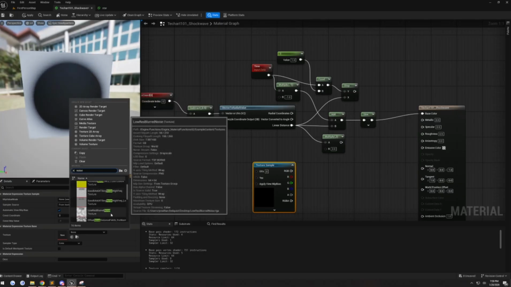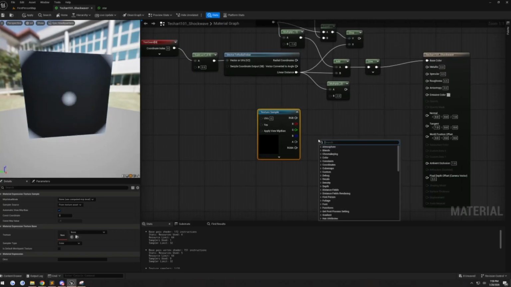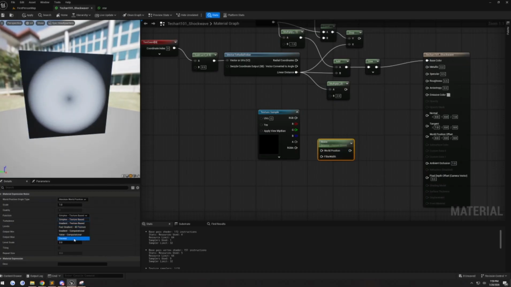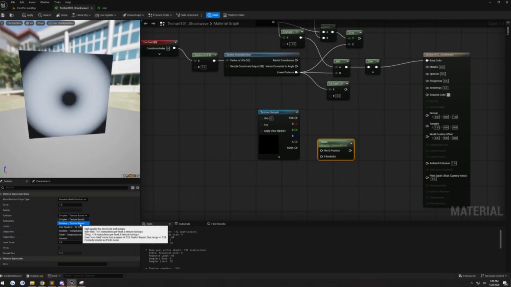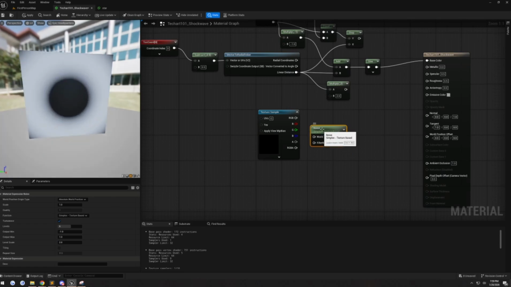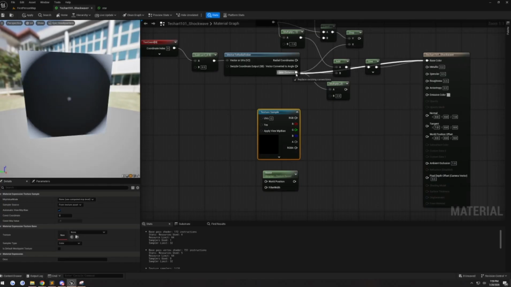So with noise, many engines and material editors just have regular noise available. Unreal has simplex noise, Voronoi noise, all sorts of different noise functions. But you can also just use a texture, and textures are great. But let's stop with the hypnotize effect really quick.